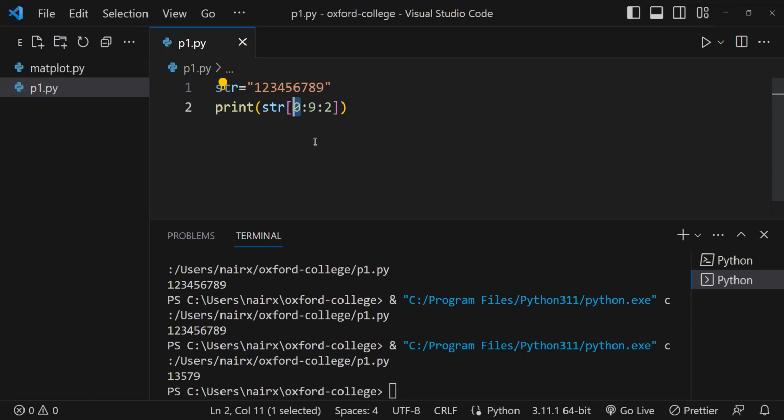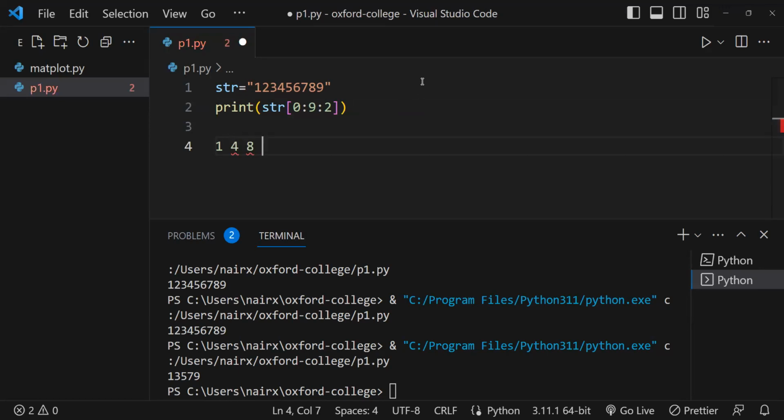Okay. So what if I want to print, let's say, I was printing 1, 3, 5, 7, 9, right? I want to print 1, 4, 8. It should print 1, 4, 8. What should I do? How to change this string of 1, 4, 8 I want to print? Any idea?